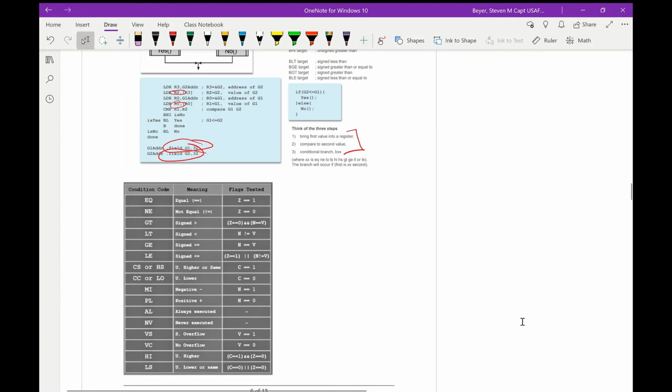These flags are in your current program status register. The main ones we'll focus on are N, which is the negative condition, Z, the zero condition, C, your carry condition, and V, overflow. Those are the main ones that we are concerned with. So you can imagine that if we compare two values, the compare basically just subtracts them from each other, and then depending on what happens, it's going to set these flags.